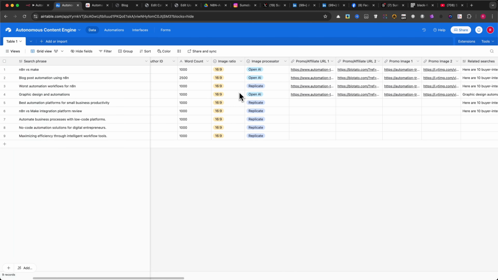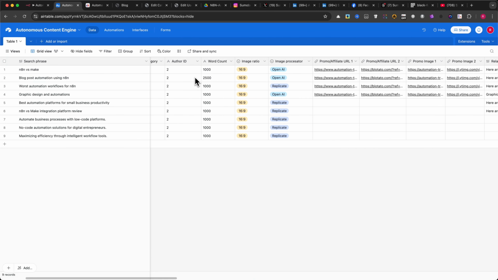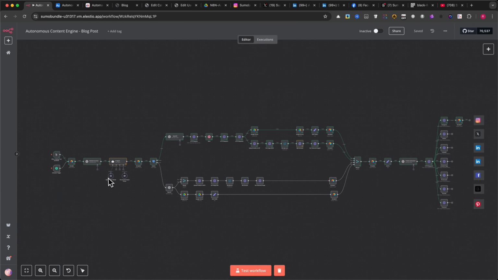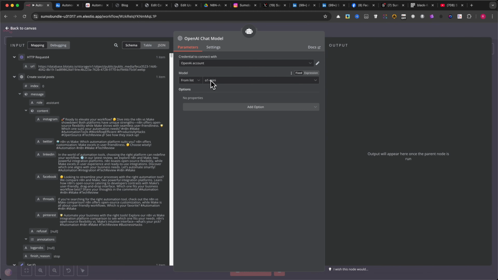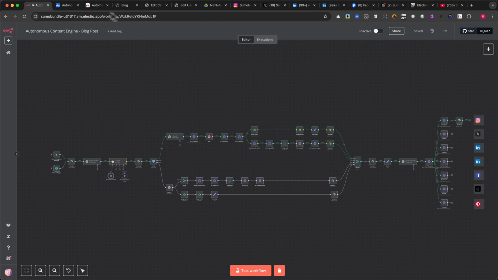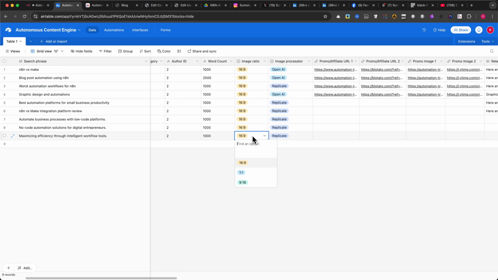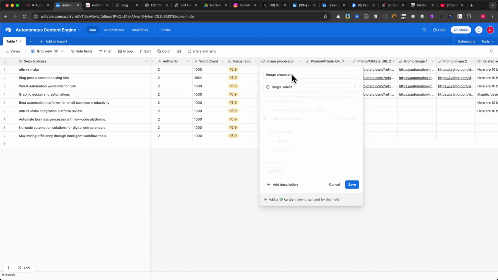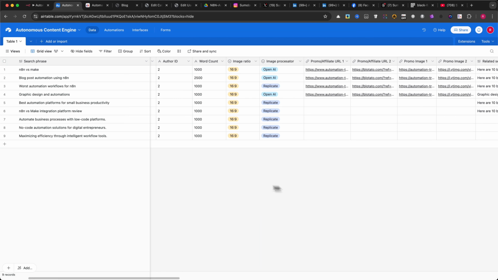Keep in mind, if you're going for high word counts, you'll want to use a more powerful LLM like GPT-4 or Claude. Image ratio and image processor. I've got two options built in, OpenAI and Replicate. This generates the featured image dynamically for each post.